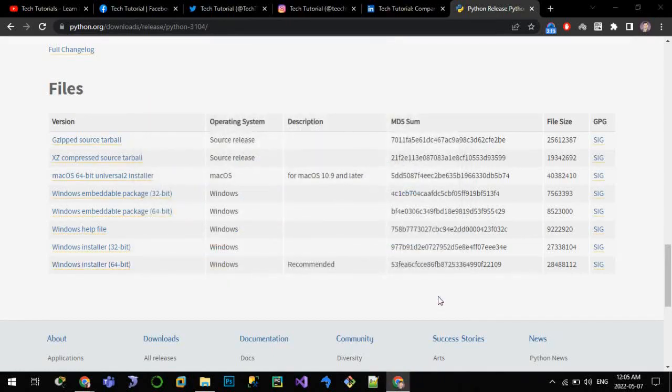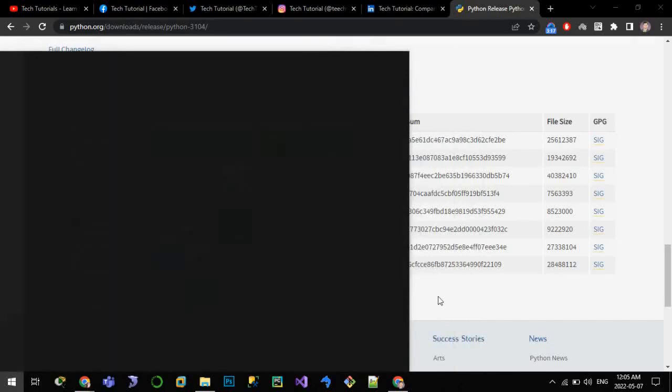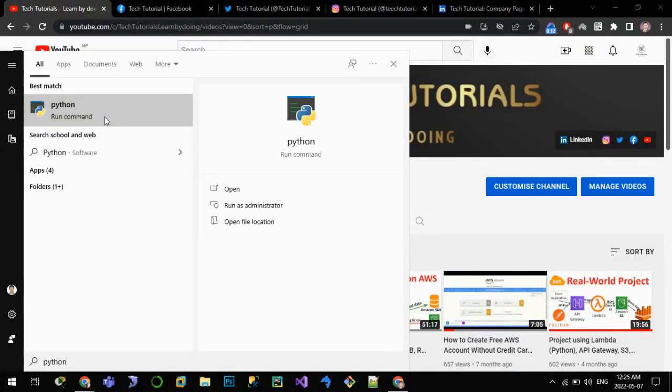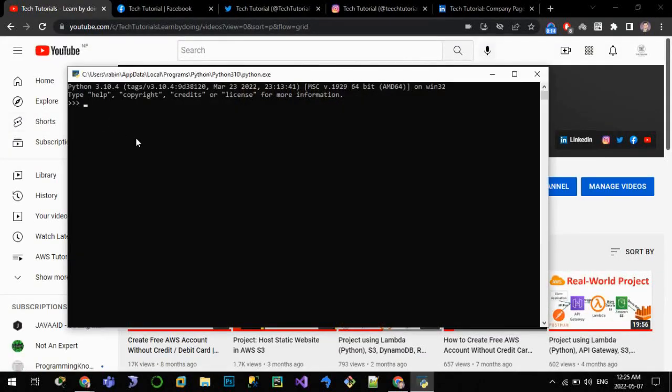Then on start, simply type Python. Then click on Python. It will open a Python terminal. We can see that the Python install here is Python 3.10. Now we can write our commands here.